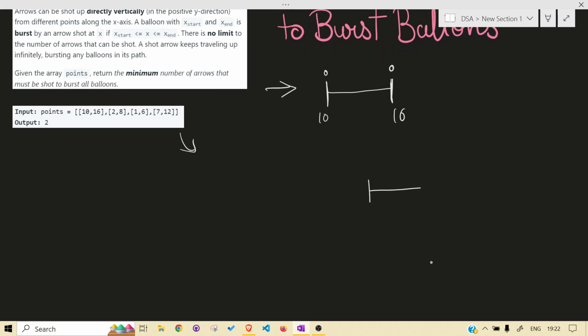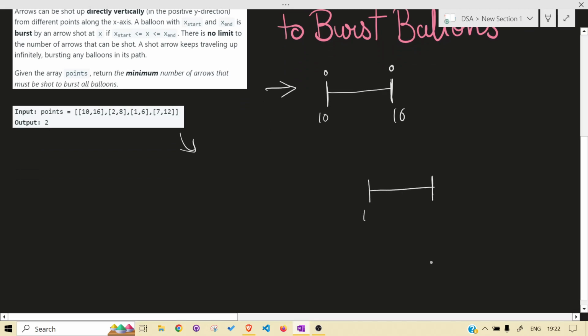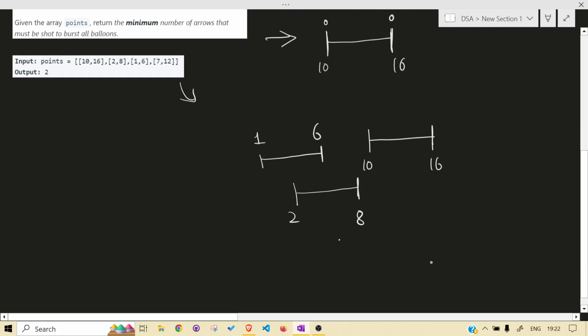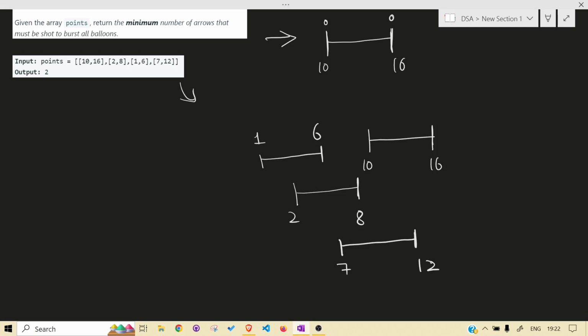10, 16, let this be over here. Another is 2, 8, let this be over here. 2, 8, and 1, 6, let this be over here. 1, 6 and 7, 12. This is our interval given in the test case.